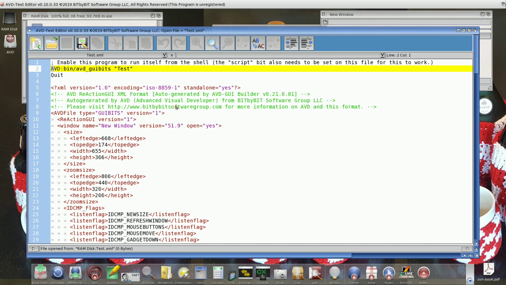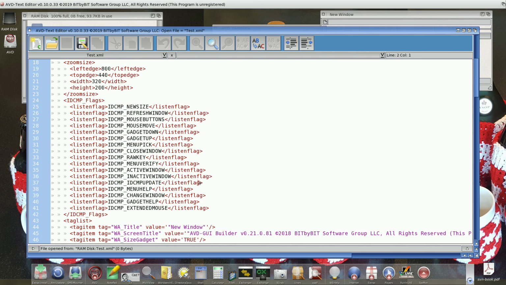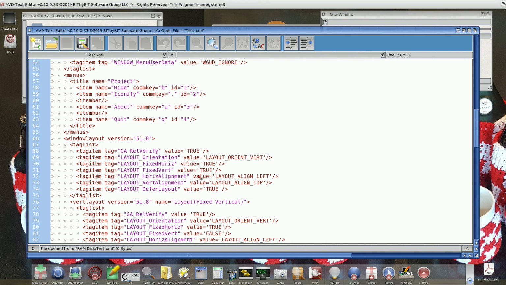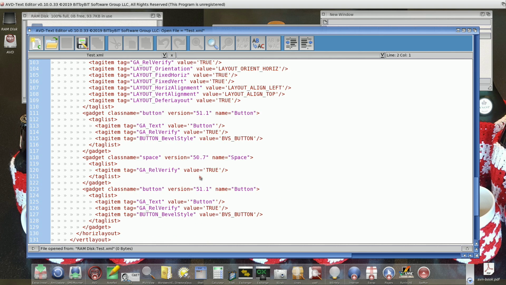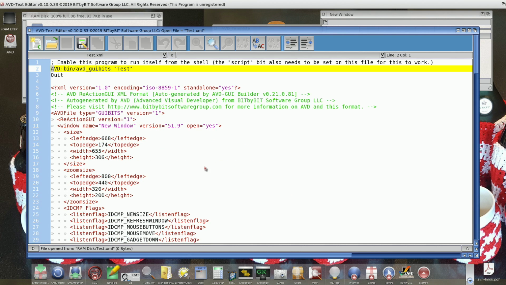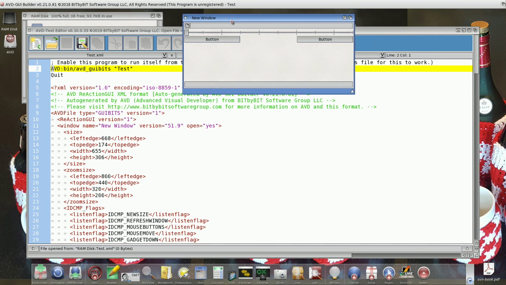So, like I said, this is a description of exactly what you asked it to put into the window. Now, this is the runtime part of it. You will be able to add actions for an application intended to be exported as GUI bits, so that you can tie the buttons to kick off like ARexx or even Python or other command line tool stuff.